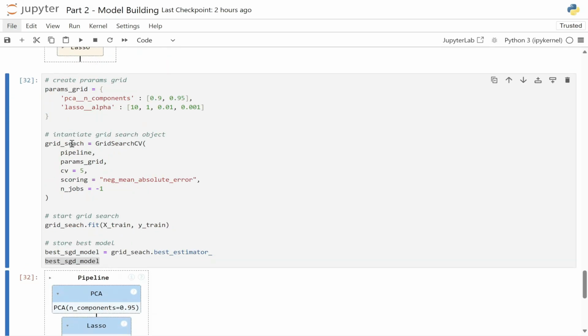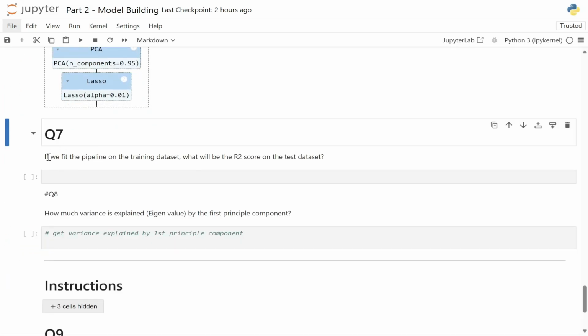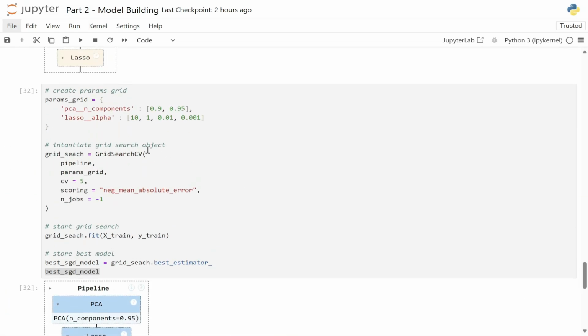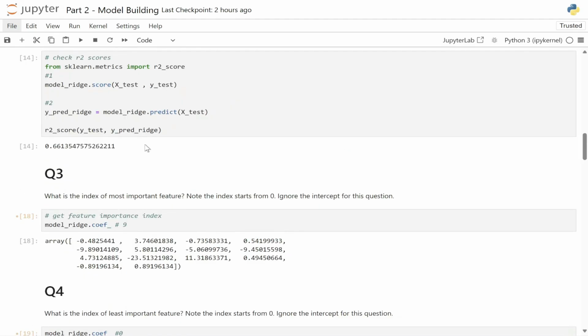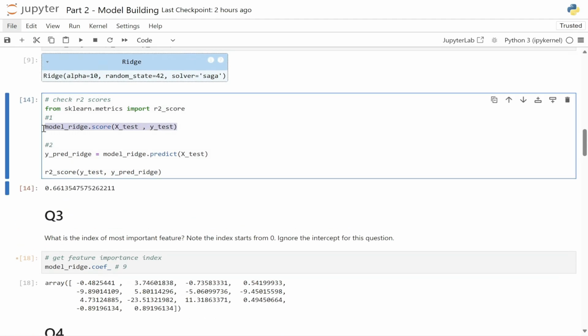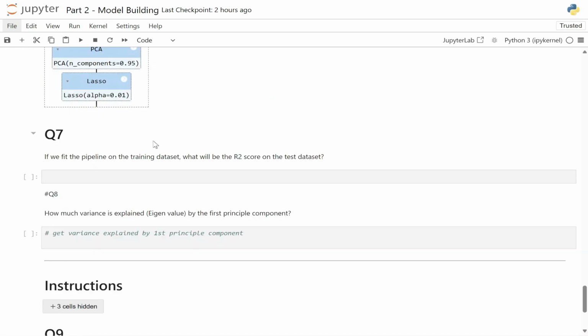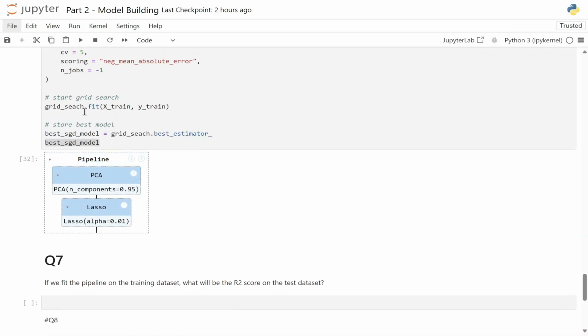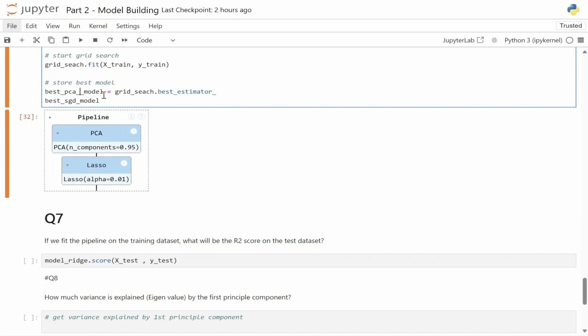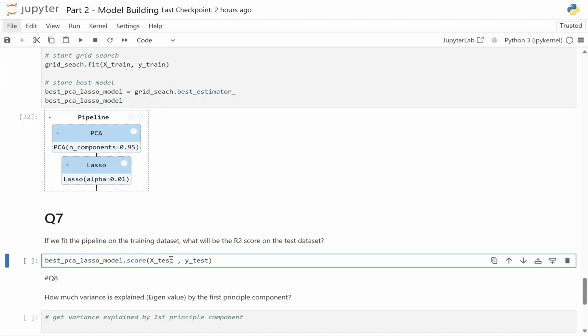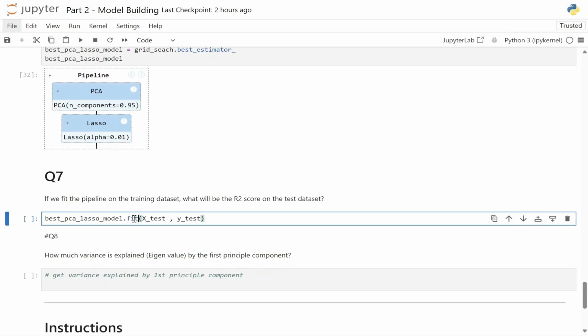Now, let's look at the 2 questions which are given. If we fit the pipeline on the training dataset, what will be the R2 score on the test data? Again, here we will be using a similar kind of trickery as we did in our first question, where we were taking just simple X test and y test. So right now, if you see, the grid is already fit, right? And if we fit our pipeline on our training dataset, we will take the best PCA model, and I will now print this one, and I will be using this to score our model fit. Sorry, this will not be scored, it will be fit.